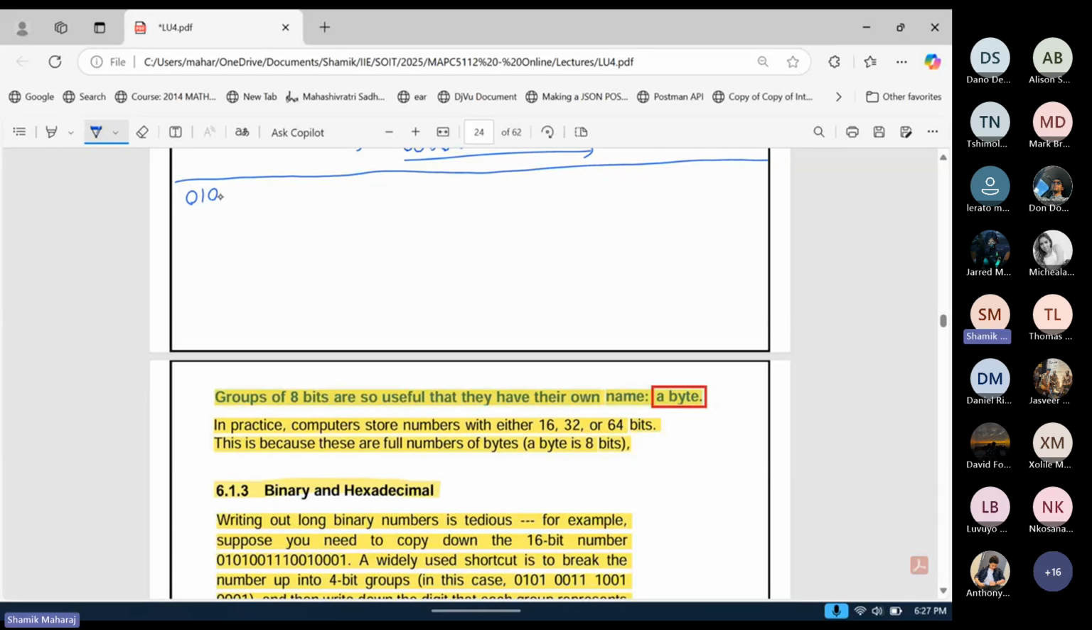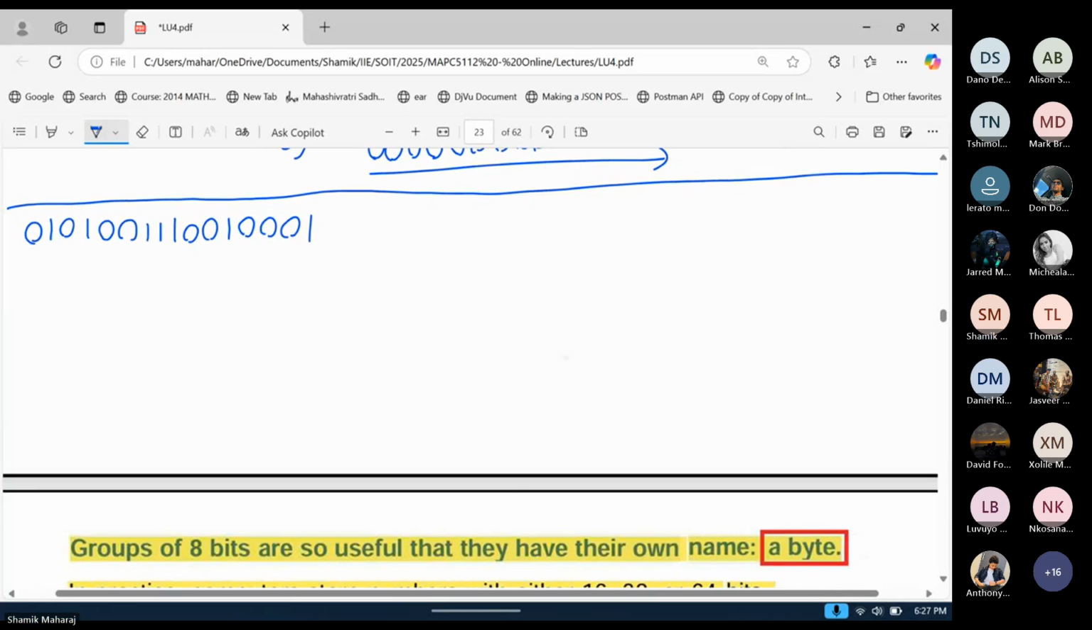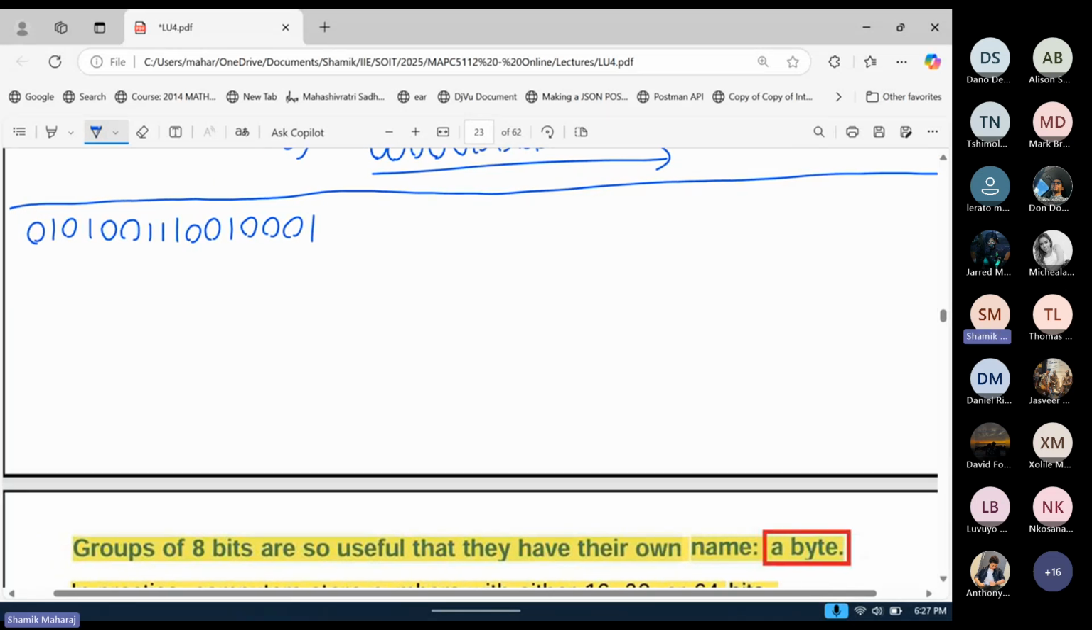0, 1, 0, 1, 0, 0, 1, 1, 1, 0, 0, 1, 0, 0, 0, 1. Did I lose track here? I think I got it. So if these things should always start with 4, 12, 13, 16. Is it 16?